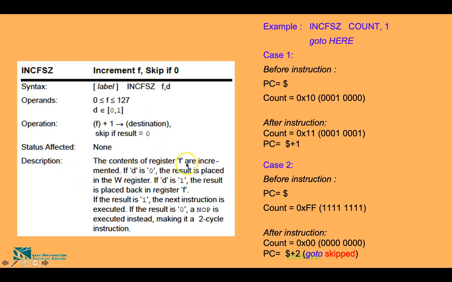The contents of the register F are incremented. If D is 0, then the result will be placed in the W register. This D tells you where the data is going to be stored, and if it is 1, then the data will be stored in the file register. If the result is not 0, the next instruction is executed. If the result is 0, then it is going to skip the next instruction and go to whatever instruction is there after the next instruction.